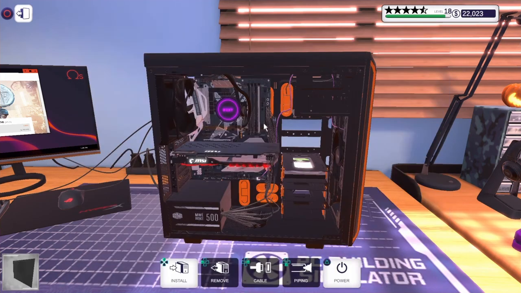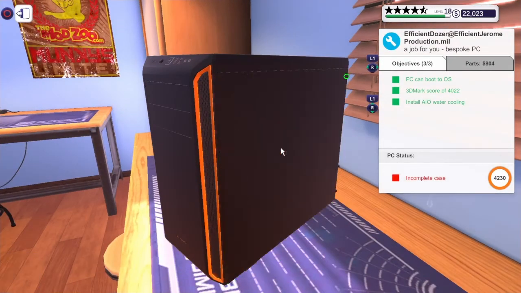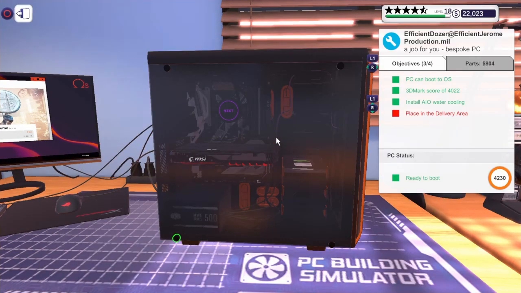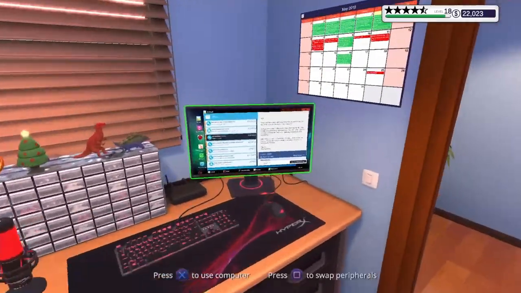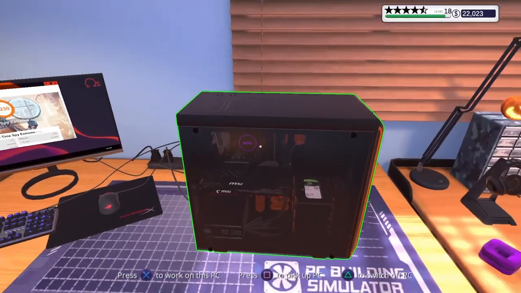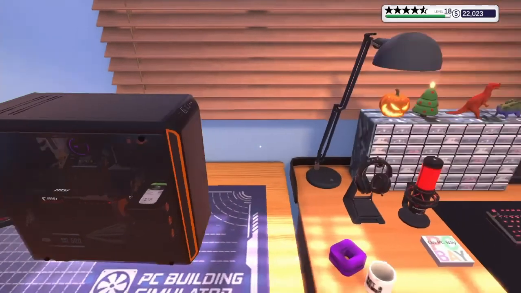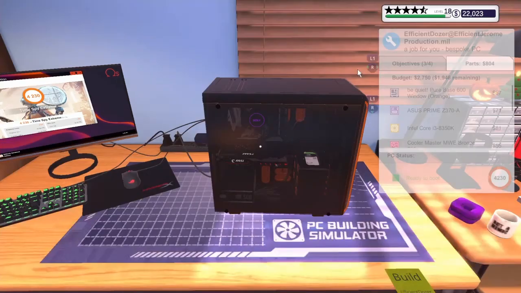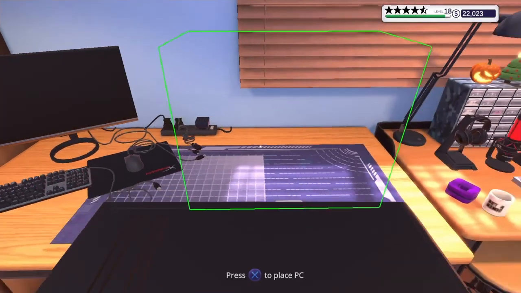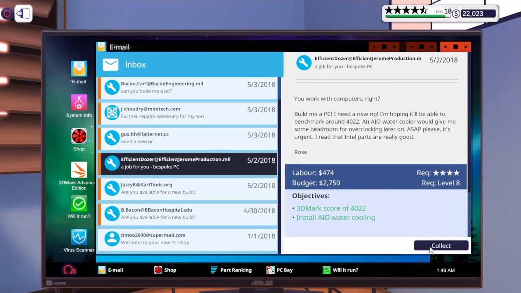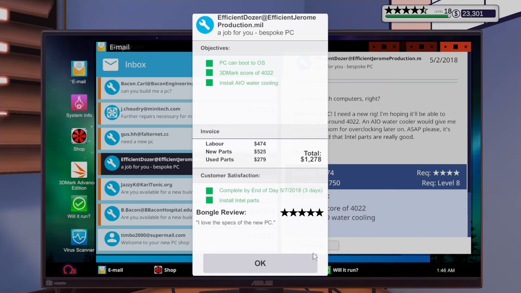So let's put these side panels back on. There we go. You didn't want anything else, right? Intel. Did I put an Intel in there? Yes. Okay. There we go. 5 stars, thank you.